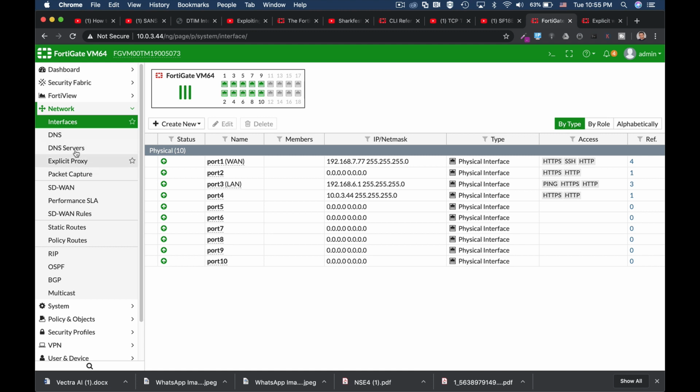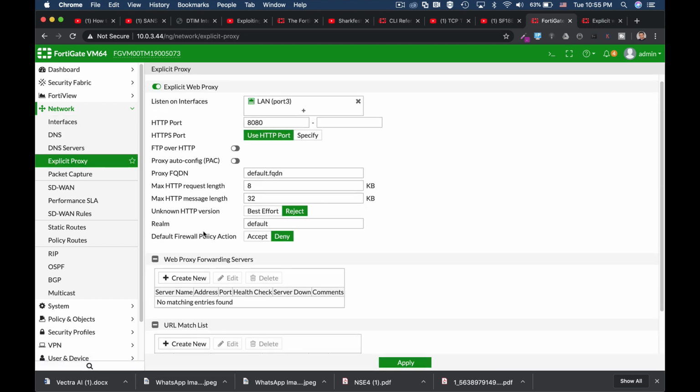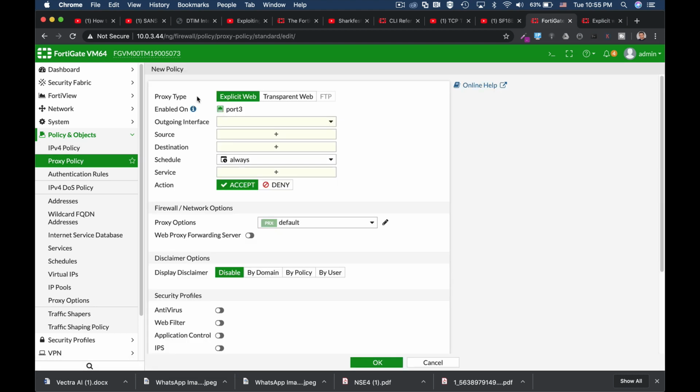If we move over to the explicit proxy settings, you will see that the default firewall policy action is denied. So currently, if I do not configure a proxy policy, any traffic that tries to move through my proxy will be denied. So the thing to do is to configure a proxy policy. Now let's create a proxy policy.